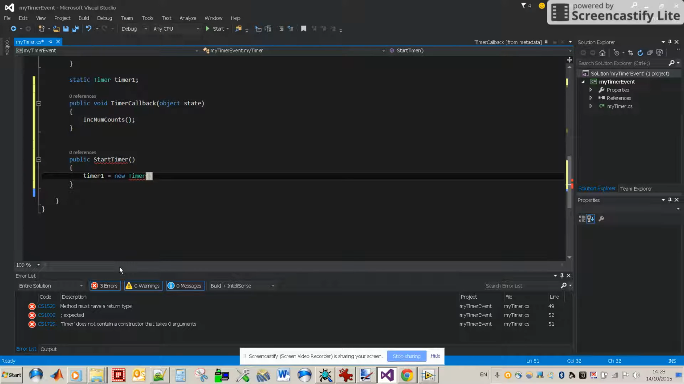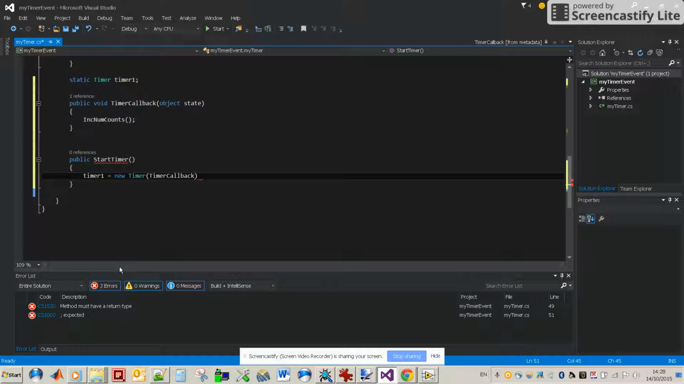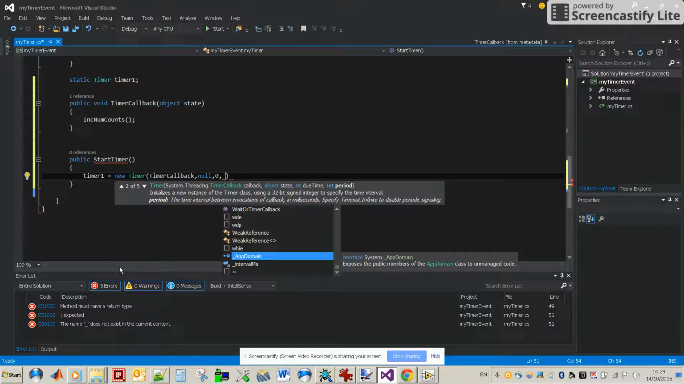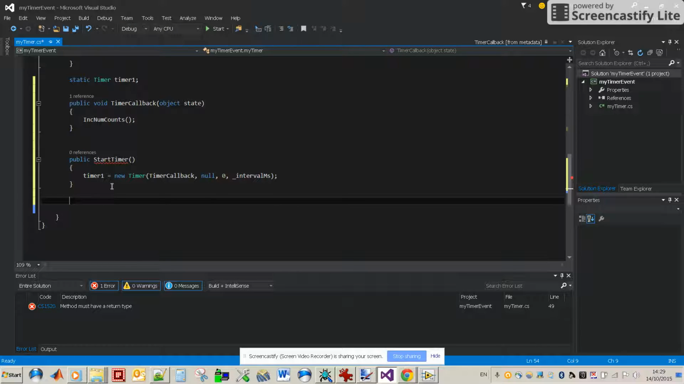So we're going to say new Timer, and we're going to give it TimerCallback. It also wants an object state, which we don't have, so we're going to pass null. The due time is the time when it's supposed to start, so in how many seconds it's supposed to start; for no delayed start, 0. And the period is interval milliseconds. So we've created a new timer that's going to run every interval milliseconds.